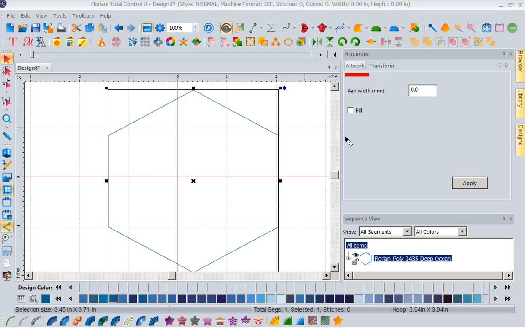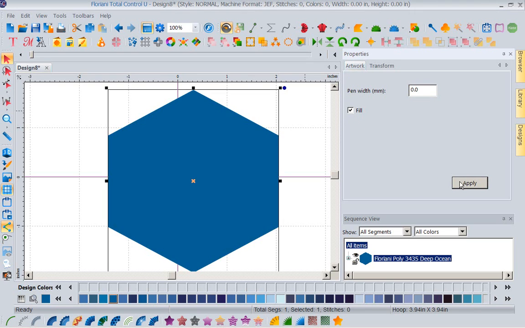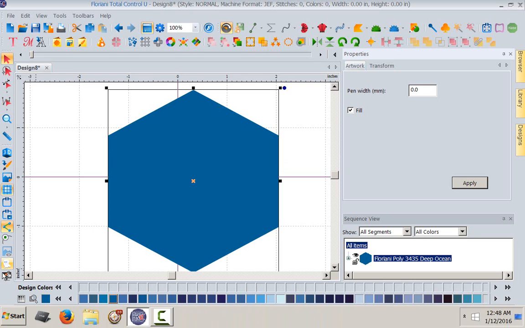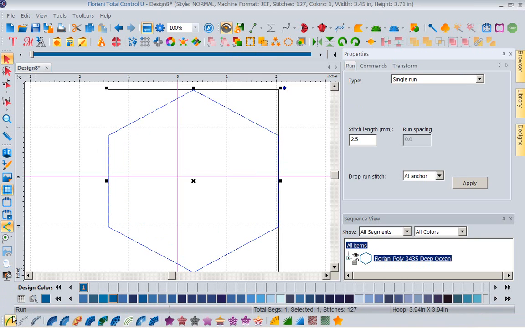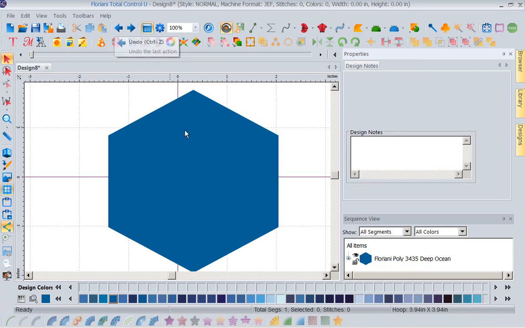I've got a couple of options. I can fill in my artwork. I can change the pin width. Filling it in would make it solid. It would still react the same if I wanted to make this a run stitch. The fact that it was filled in wouldn't change anything. It would still just be a run. Undo is my friend. It just is the visual.